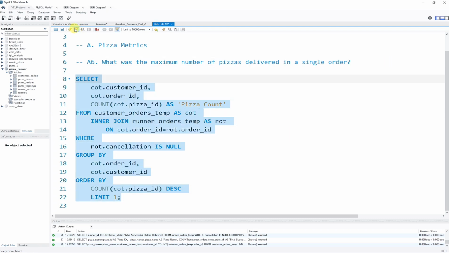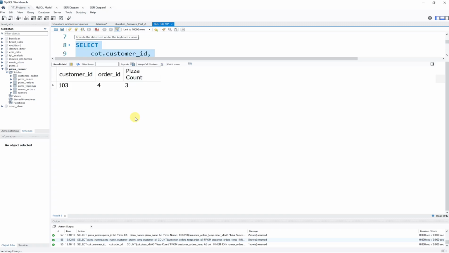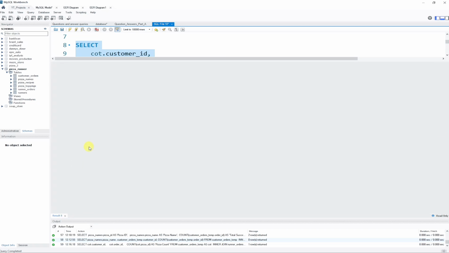So let me run it now, and there you go. The maximum pizza count is 3. It was in order number 4 and it was ordered by customer 103. Okay, let's move towards the next question.